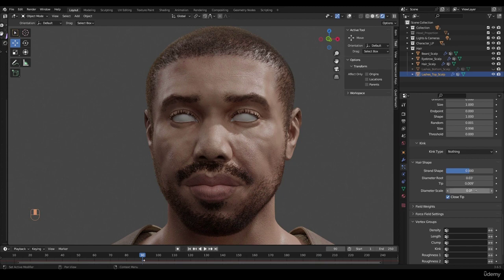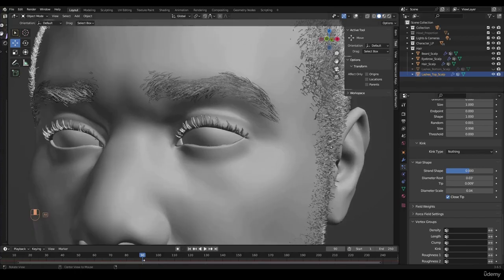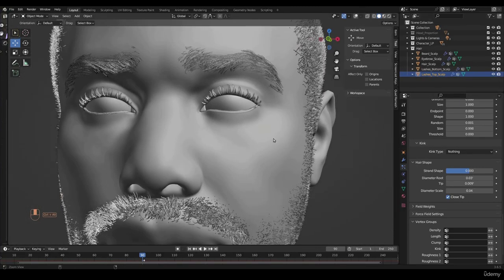So I'm going to go back to my diameter scale and set it to maybe 0.03. Okay, I think that's better. Maybe I'm going to set it to 0.035. Alright, so that's good. That's very good. Yeah, I think I'm liking that. Now we could go ahead and do the lashes for the bottom part, and we'll do that in the next video.